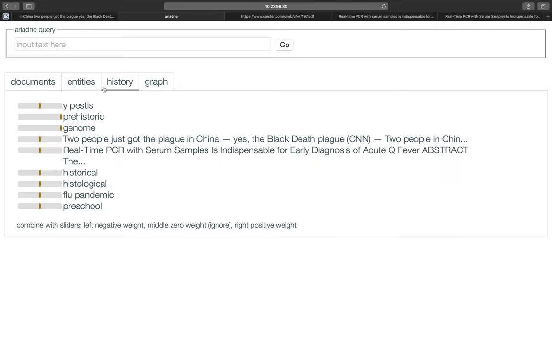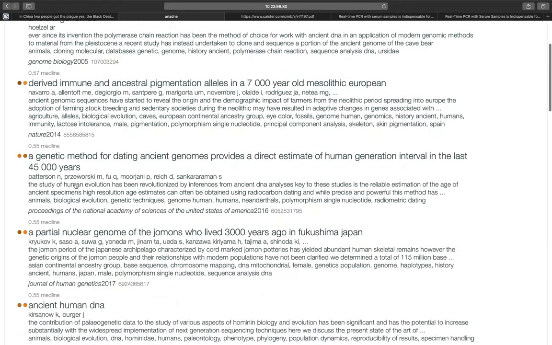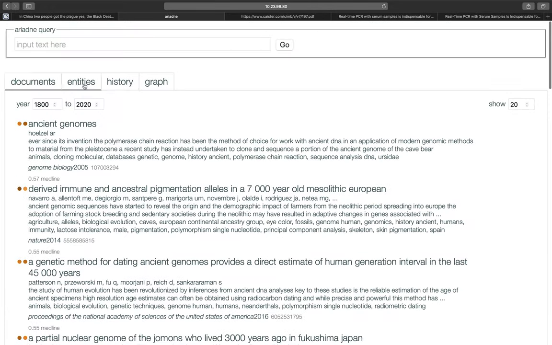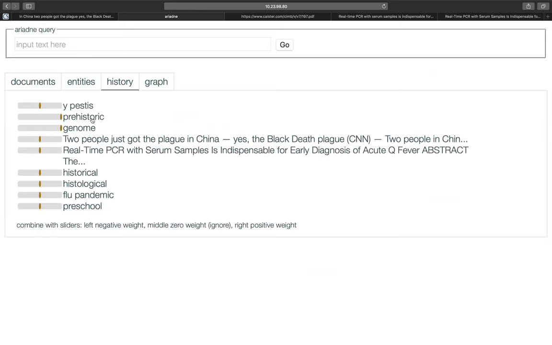Yeah, I can look at the documents a little bit longer. Nowadays, people can have DNA from thousands of years old humans and animals, like here, 45,000 years. This is very clear. But you also know I want genome and totally not prehistoric, or I only want genome. I hope this is a little bit clear.